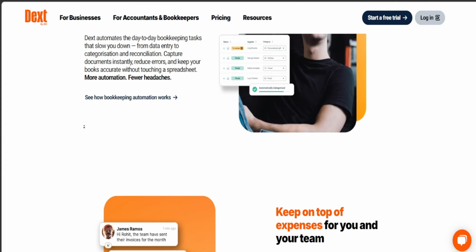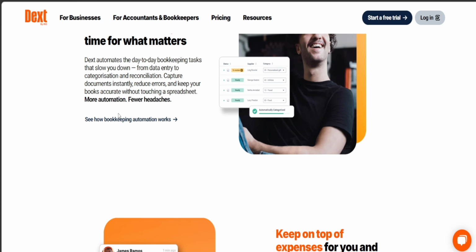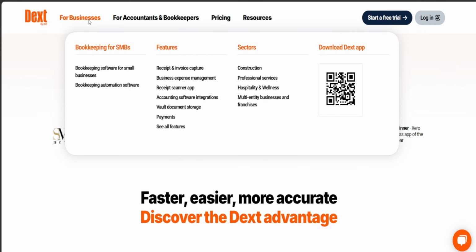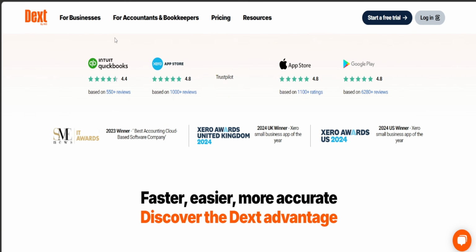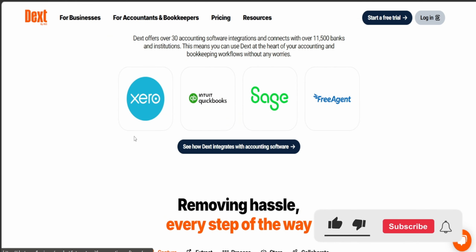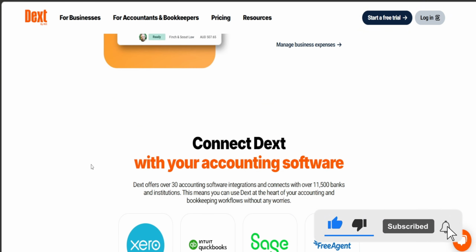But if you want to go ahead and explore more of Dext, you can just go ahead and enter their website. Even without getting a free trial, there's lots of things you can take a look at first. You can look at their features, what they can do, and how to use them. But that is the general idea on how the Dext accounting software works.